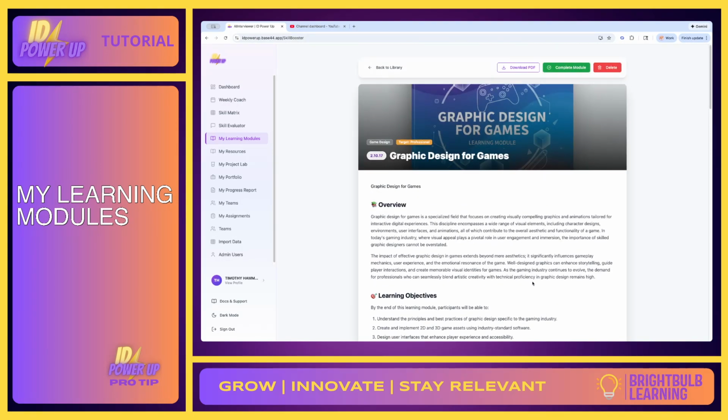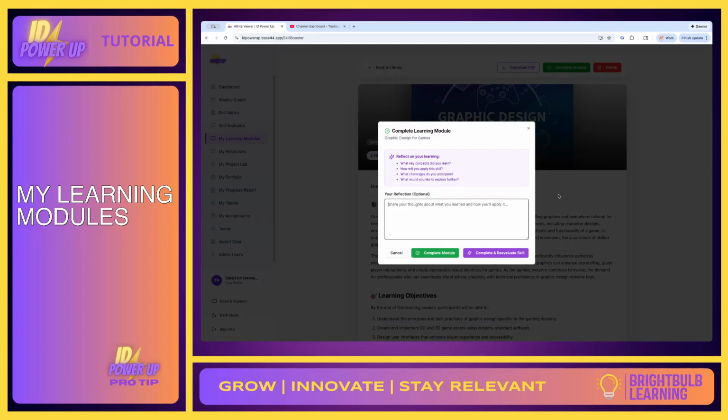When you finish studying, click Mark as Complete. You will be prompted to write a brief reflection. What did you learn? How will you apply it? This reflection helps reinforce your learning. You'll earn experience points for completing the module.